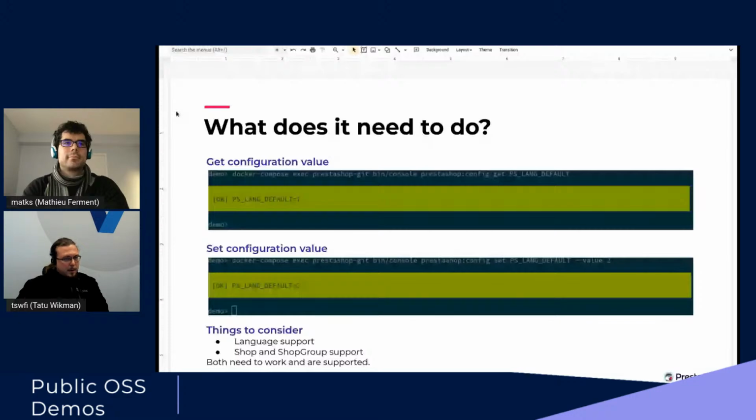You need to have the language support. If you have configuration values that are language dependent, in the shop and shop group supports, all of those things are handled in the command. You need to just define the shop group that I want to set for this shop group, this value for this setting.